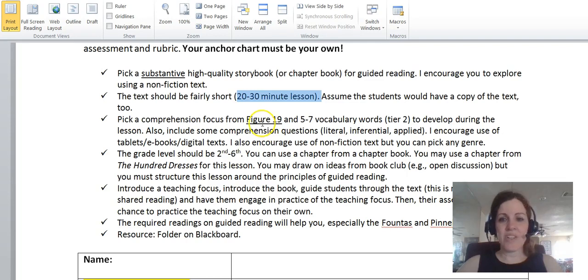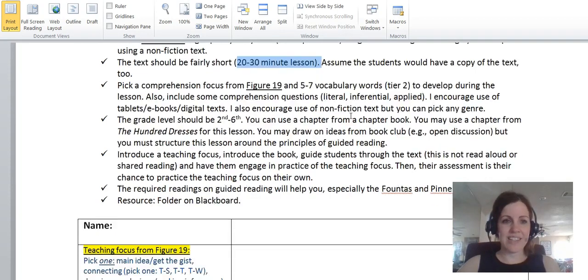Pick a comprehension focus from figure 19 and 5 to 7 tier 2 vocabulary words. You have resources to think about tier 2 vocabulary. You have the book that you're reading called Bringing Words to Life. You have a podcast and websites I've recommended for this session's podcasts.